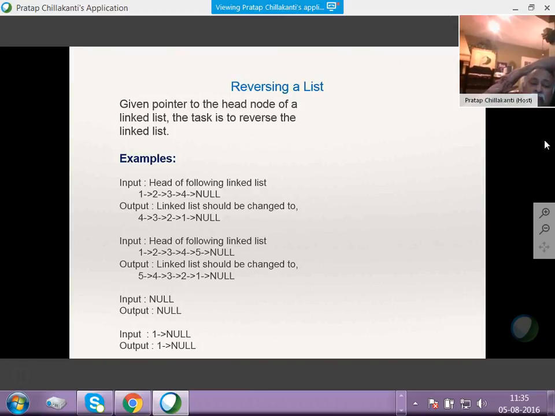Input is head of the following linked list. The list is shown as 1, 2, 3, 4. Reversing a list means basically 4, 3, 2, 1. So go to 4, 3, 2, 1 now. Okay. Another example. 1, 2, 3, 4, 5. You get 5, 4, 3, 2, 1. Okay.